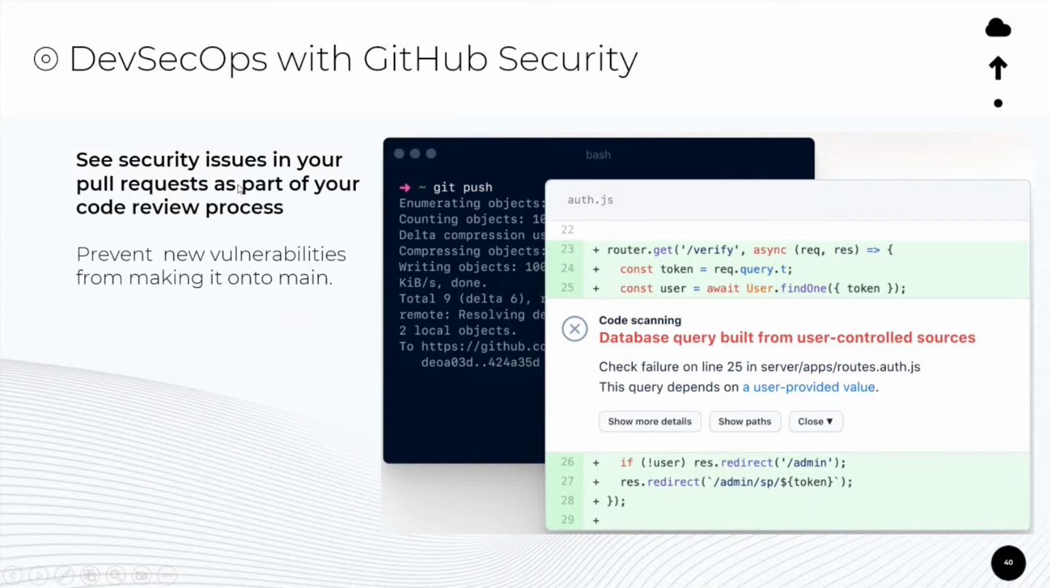And then you can see security issues when you perform a pull request, as part of your code review process. You can see the different issues that are there, for example, database query built from user-controlled sources. It tells you to go to this particular line 25 in this file, and then you can fix that and prevent such vulnerabilities from being committed into your main application.